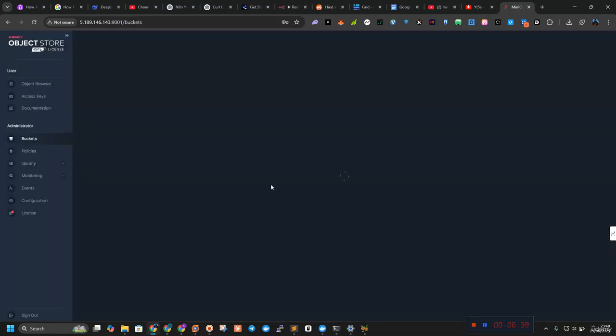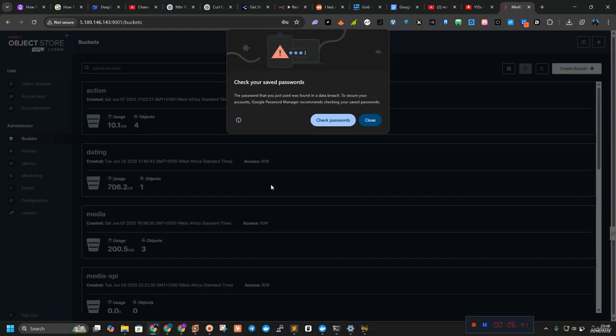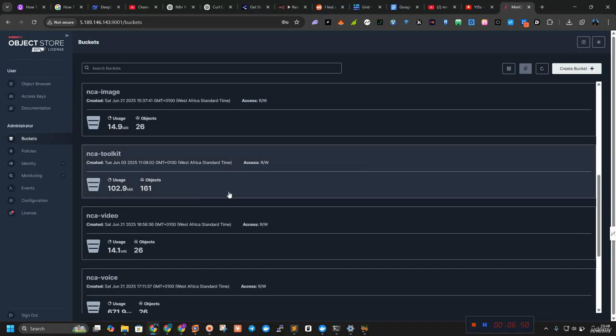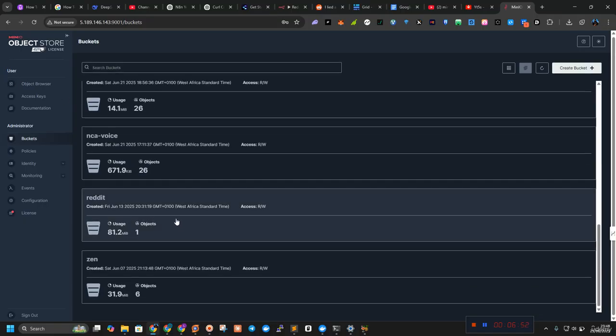Since I've tried to reduce these files, if you know any method you can use to reduce it, just use it and let it be like that. Or you can just cut the videos and leave the rest. So let us create a bucket. I think I have a bucket here before that says Reddit.